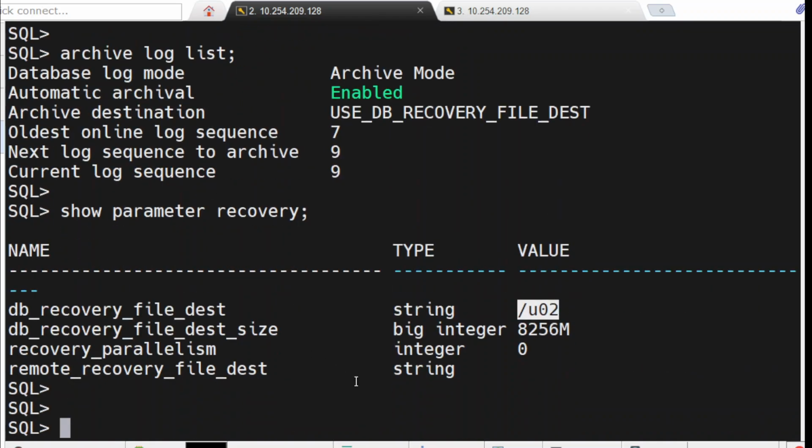Okay, how to disable ARCHIVELOG mode? Because it is already enabled, that's why I need to disable. So for this purpose, either enabling or disabling, you need to shut down the database first. The first thing is, whether it is the requirement of enablement or disablement of the ARCHIVELOG, you need to shut down the database. Shutdown immediate.